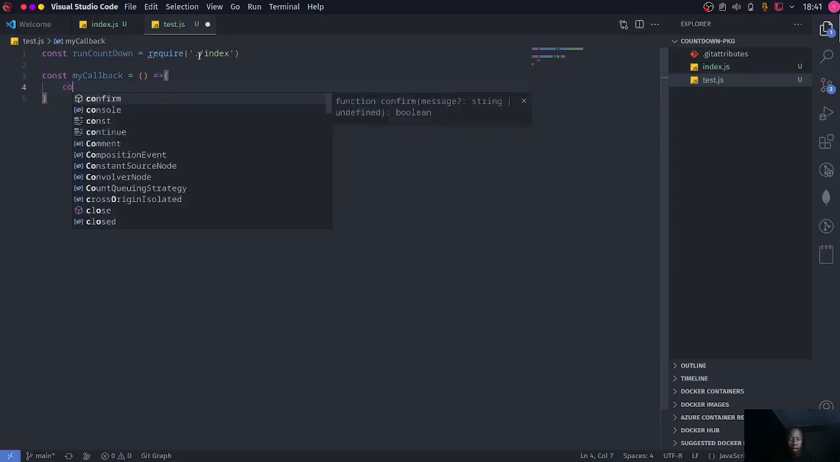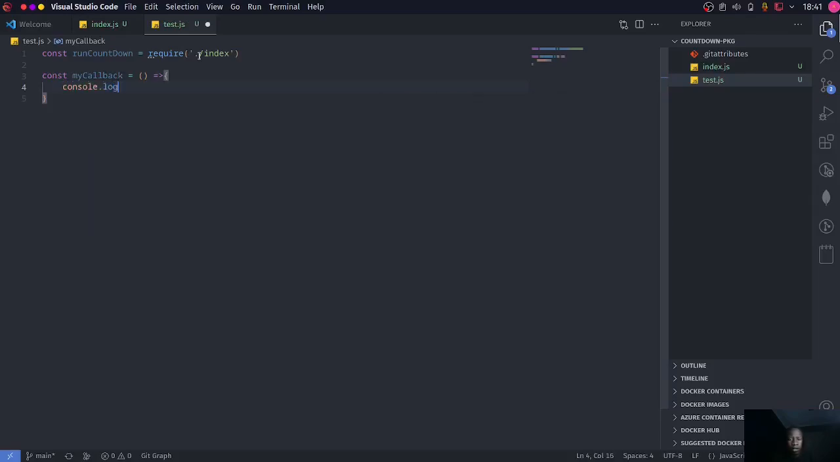I'm just going to console log something in it. I'll console log "Countdown is ended." So this function, remember, gets called after the timer runs out. You can put in any logic that you want here, like maybe send an email or perform a certain task, and it will be called when the timer runs out.